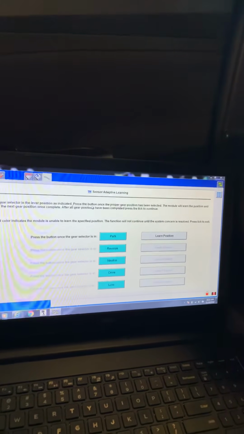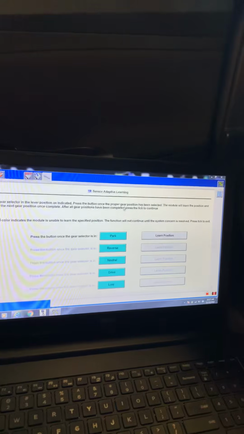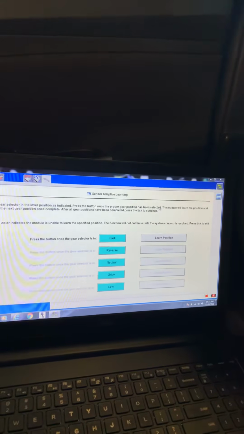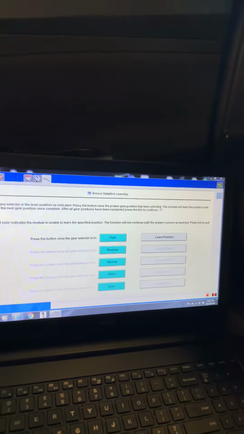Now we're going to be placing the gear selector in the lever position as indicated. Press the button once the gear position has been selected. The module will learn the position and prompt for the next gear position. So, key is on, it is in park. Learn that position. It is learned.